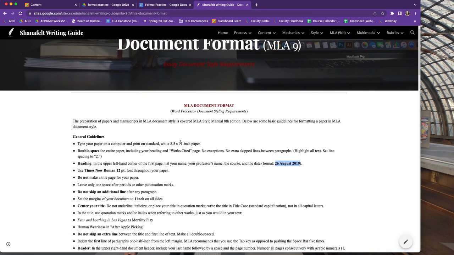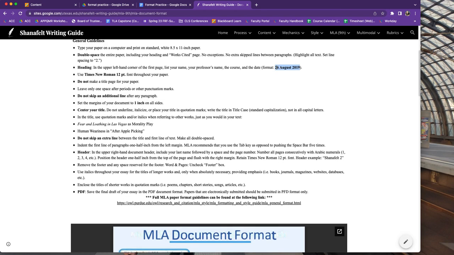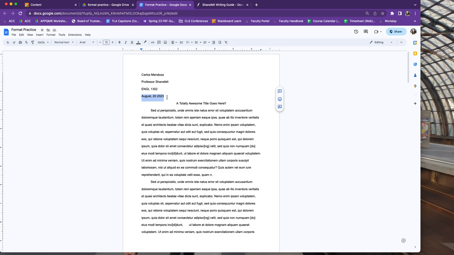If you look back here, the format is day first, the full month, and then the year. So let's change this to 20 August 2023. All right, great. Notice there's no commas between the day and the month. It's just 20 August 2023, and write out the entire month here. Don't abbreviate it.